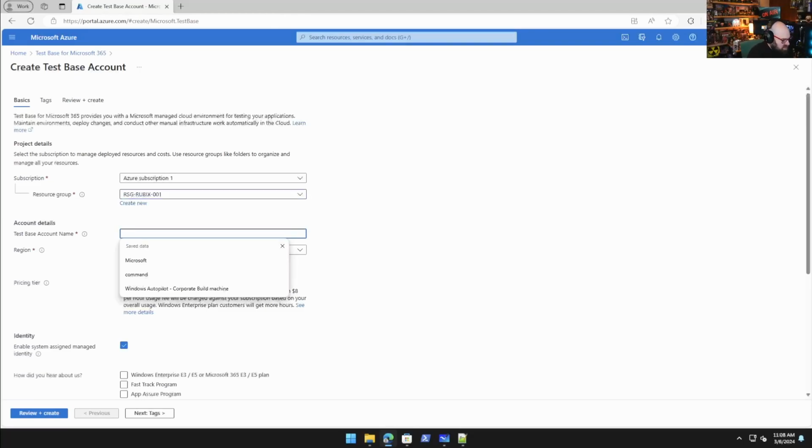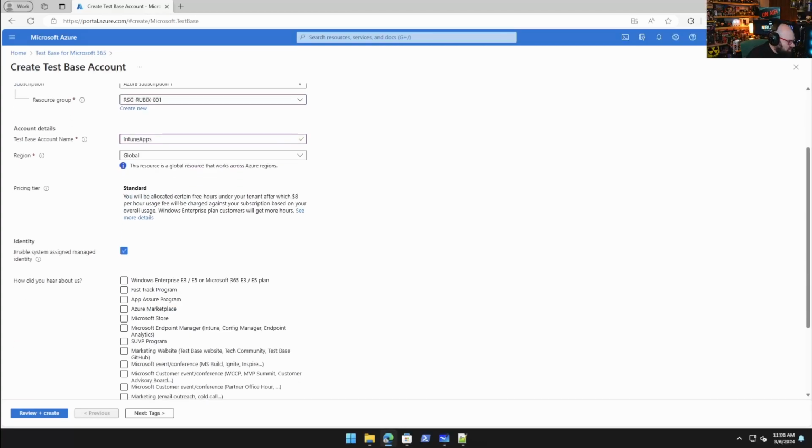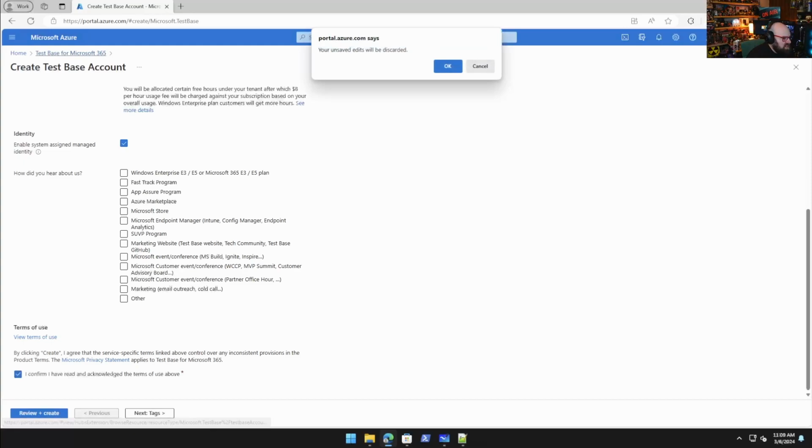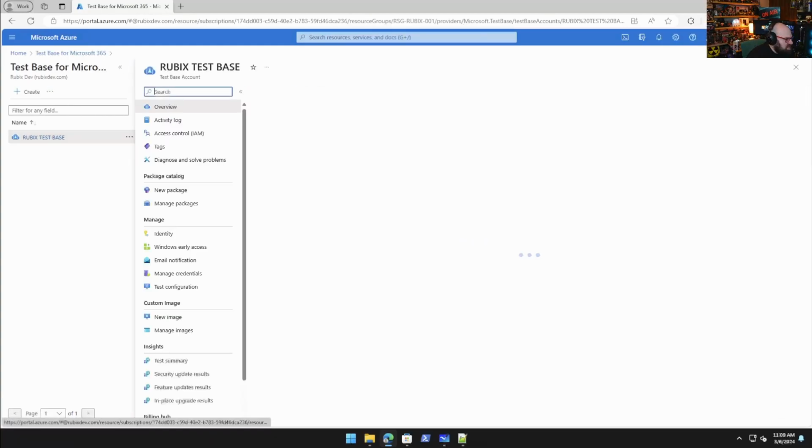So maybe this is Intune apps. And then generally enable system assigned managed identity. You're going to want to leave that on. We're going to get to that later. And I would recommend just not touching anything else. You hit confirm and then create. Okay, and what that's going to do is give you your Test Base account.